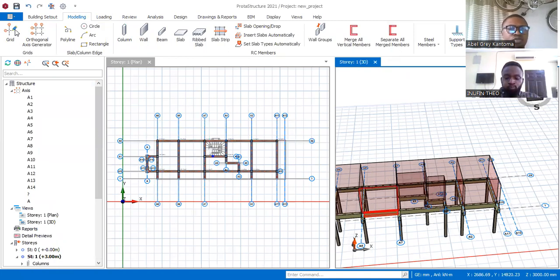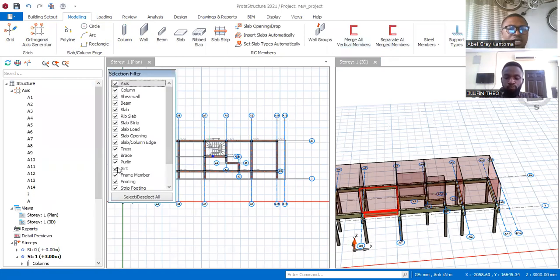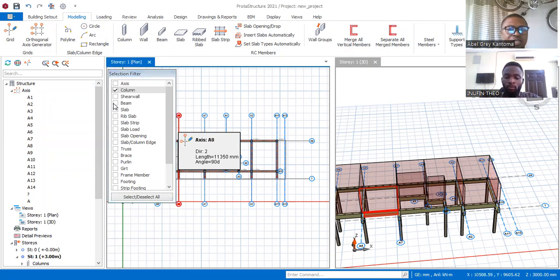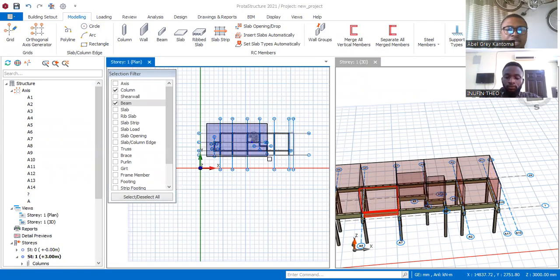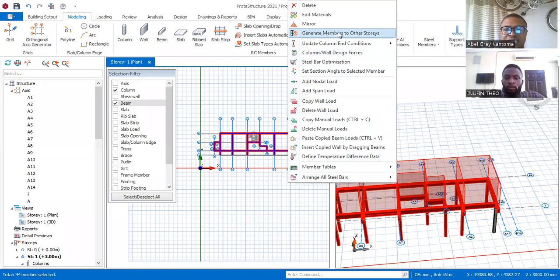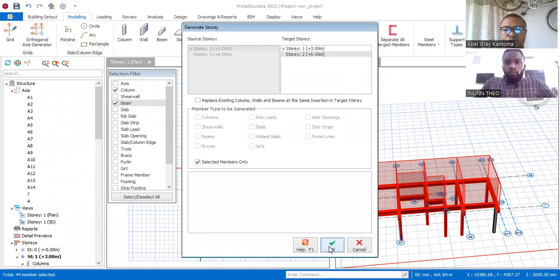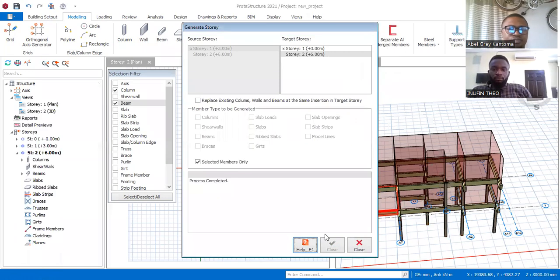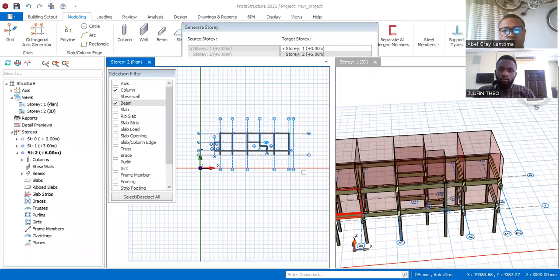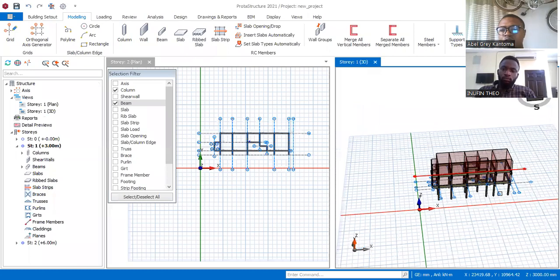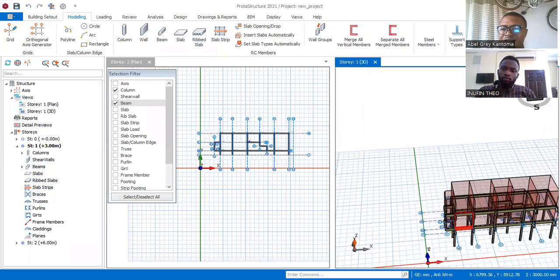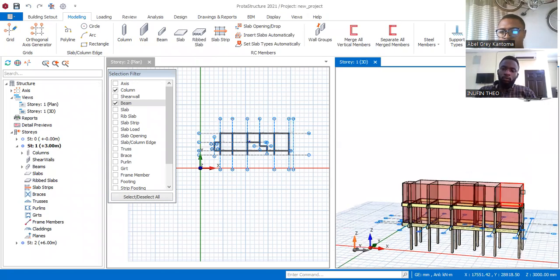So I'll come to filter and select the columns and also my beams. Then I will highlight these beams and generate story to story 2, and then click OK. And then I close. But you can see, because I copied the beams, they already have wall loads on them. So this wall load on story 2, at the roof level, I'm going to delete.